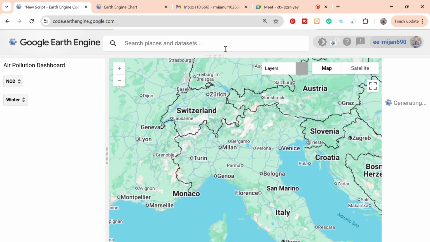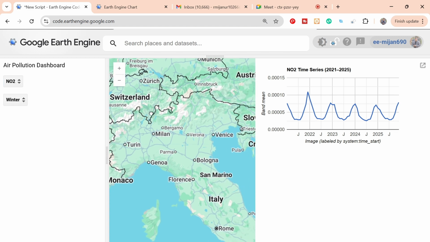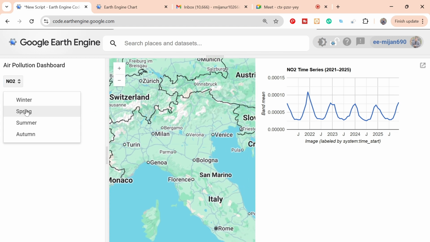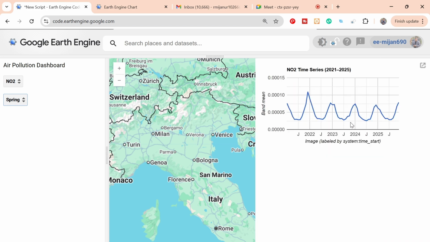So in the dashboard, we simply choose our parameter. Suppose I want to monitor, I simply choose, you can see, nitrogen dioxide or carbon monoxide. Suppose I want to work with nitrogen dioxide. Now when I need the data, suppose I need the data for winter, I just choose winter, or I choose, suppose, spring. Okay, then it will be loaded for the spring of nitrogen dioxide, and also display this map in here. It's loading, and also generating the time series chart in here.